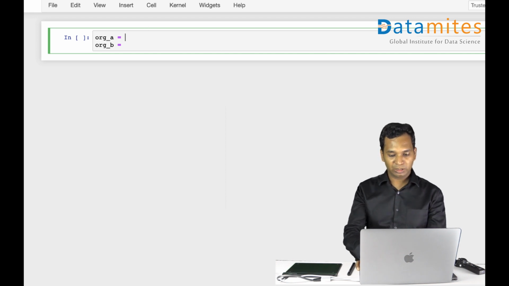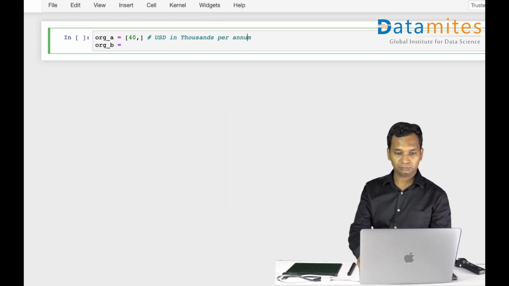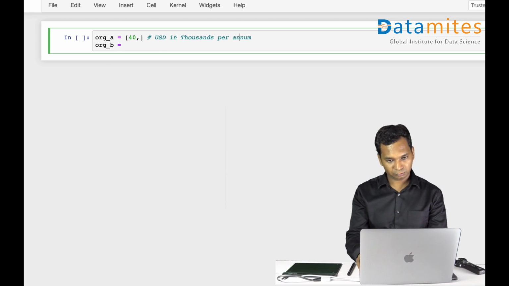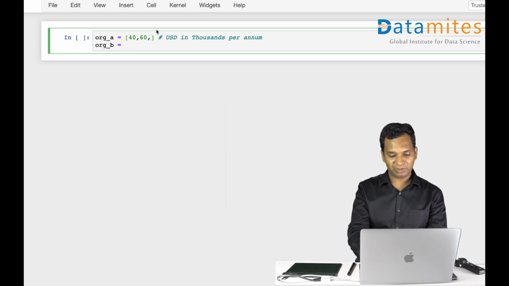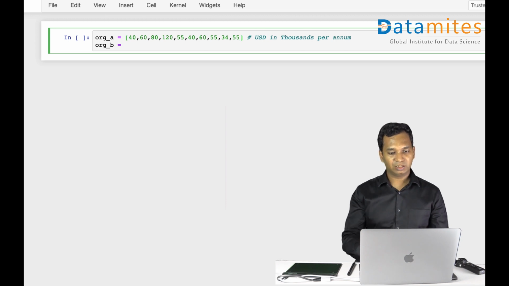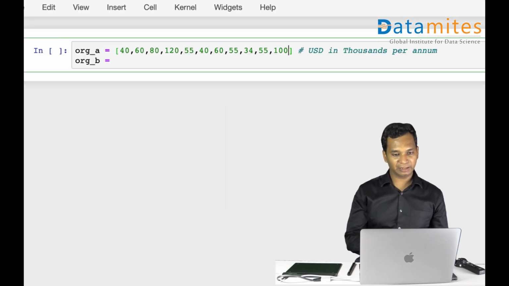So I'm going to simply assume some salary levels. Let's say you have 40K US dollars. So all of your salaries are, let's say, in US dollars in thousands per annum. So 40K, 60K, 80K, 120K, 55K, 40K, 60K, 55K, 34K. You can have junior employees as well, and all kinds of salaries. So 120K, let's say 100K. So these are the salaries of organization A, okay?